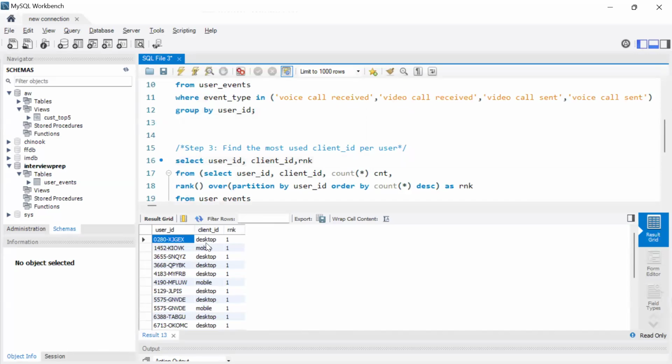So this guy is frequently logging from desktop. This guy is frequently logging from mobile. This guy is frequently logging from desktop, and so on and so forth. So basically find the most used client ID per user, right? That is going to give me the highest number of logins either from the mobile or from the desktop.